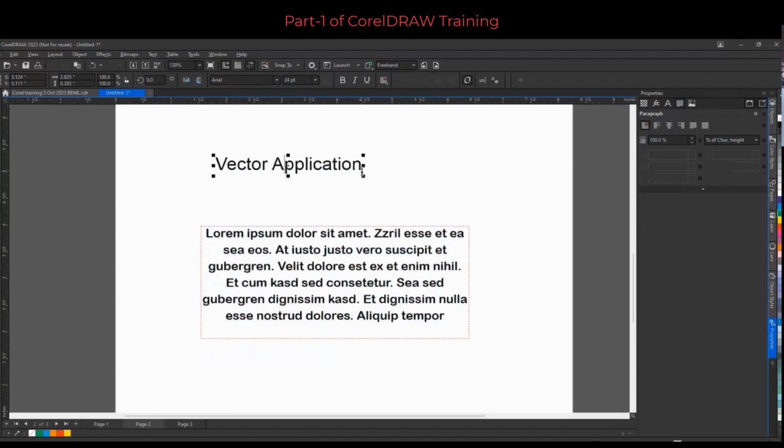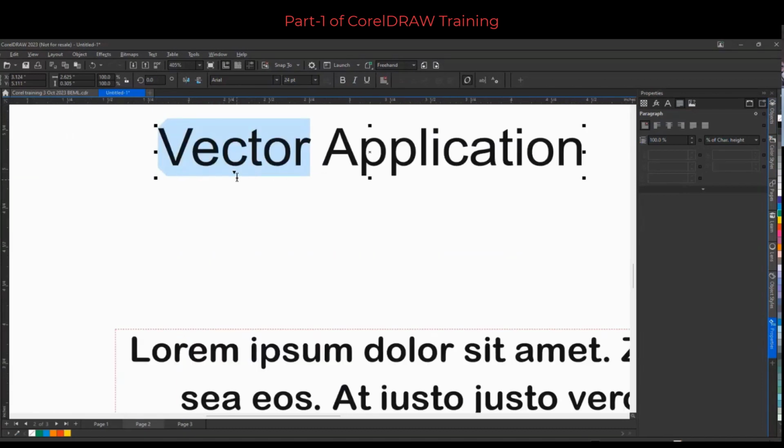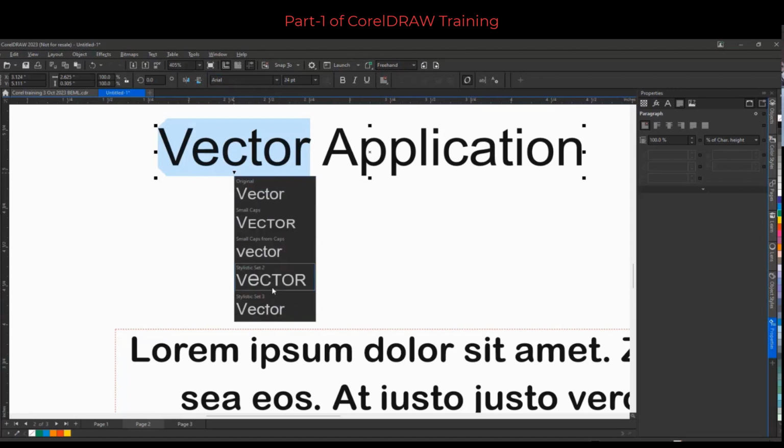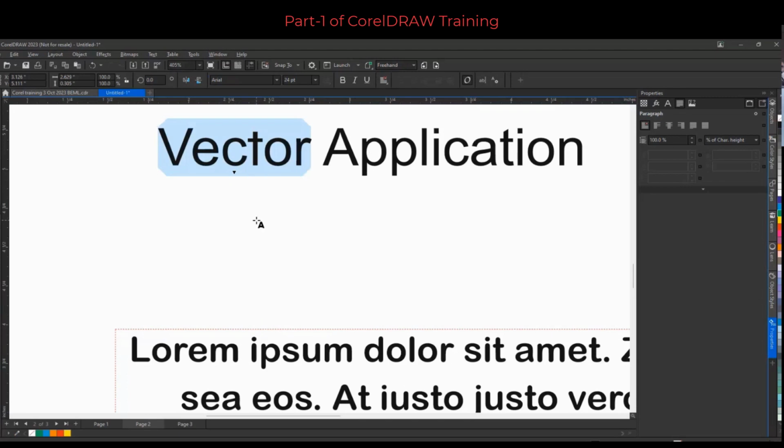Now, as you can see, I have selected a word which is Vector, and inside this, under the Vector, there is a small triangle over here. Can you see a small triangle? Now this triangle represents that within the Arial font, the font name is Arial, you will see other styles as well. I have to just select the other style, and without changing the font, I can get a different style.